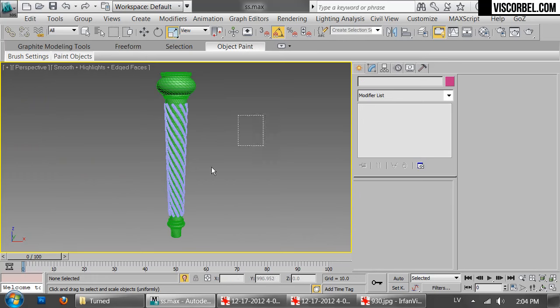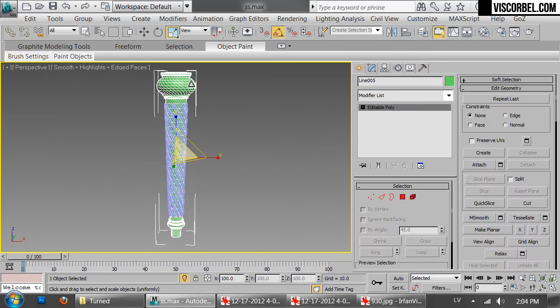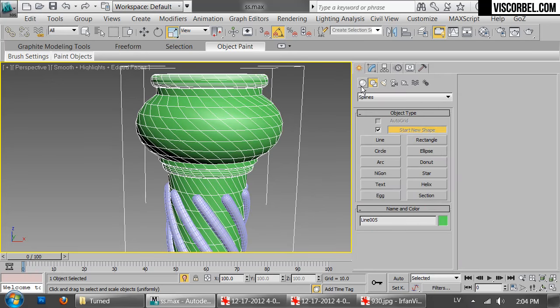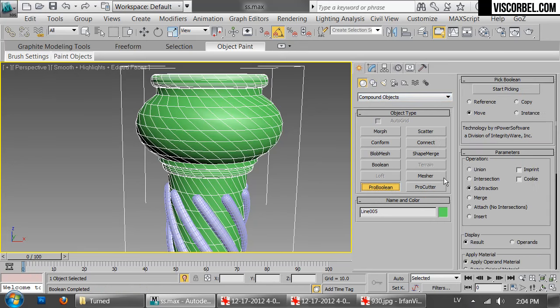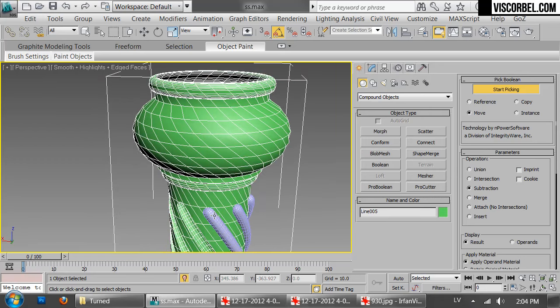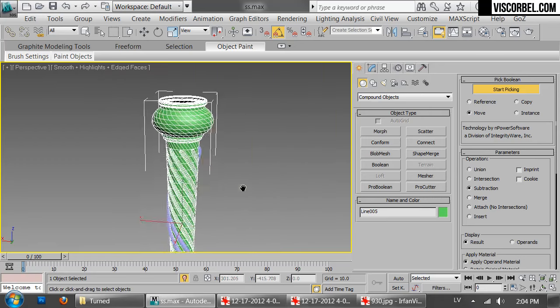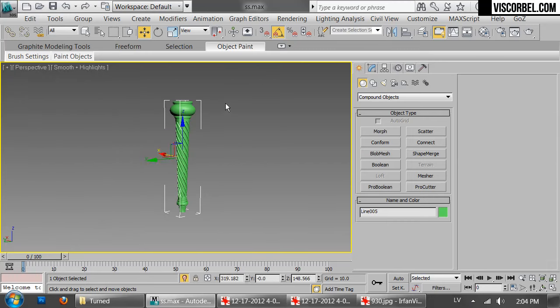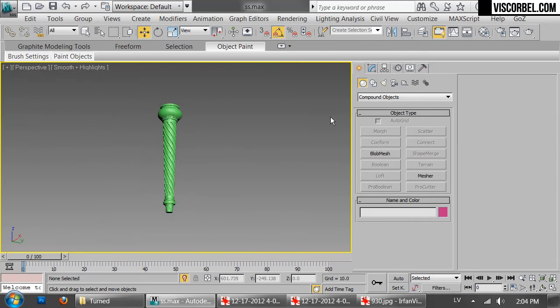Right, let's isolate it, convert to editable poly. And go to compound objects, pro boolean, and just pick these off like here, like I'm doing right now. Okay, so you can make some fluted spirals like this.